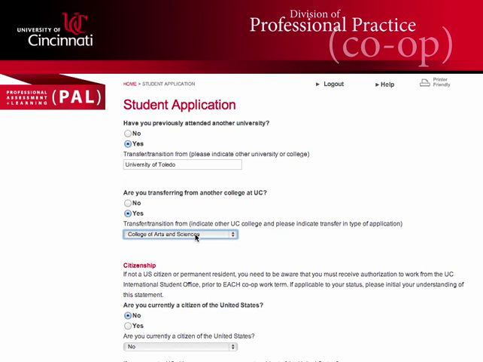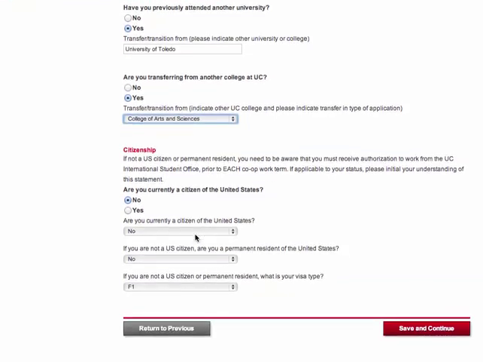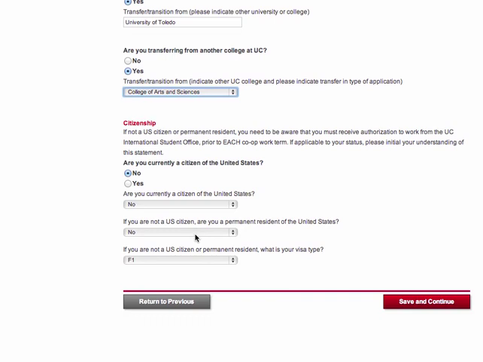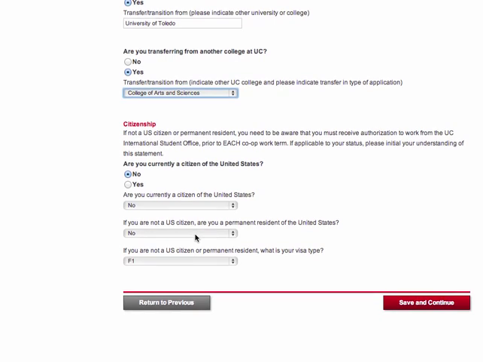In our application today, we are applying to the co-op program as a marketing student who recently transferred from the College of Arts and Sciences. If neither of these first two questions apply to you, simply select No and proceed. The last section on this page includes citizenship and visa status. Please answer these questions so that your co-op faculty advisor can best assist you during your first meeting.